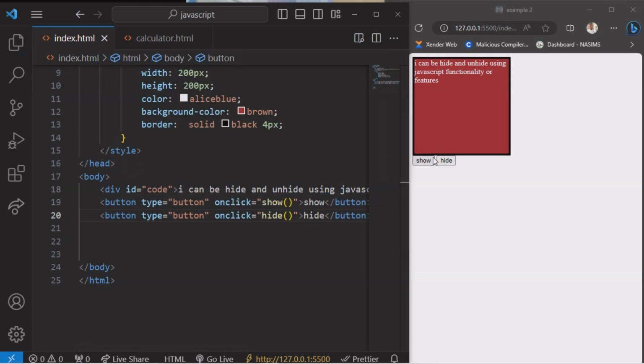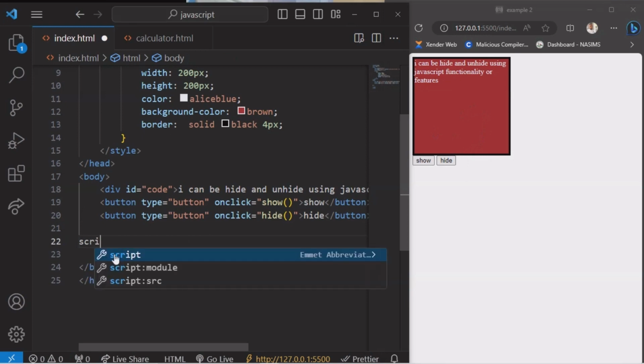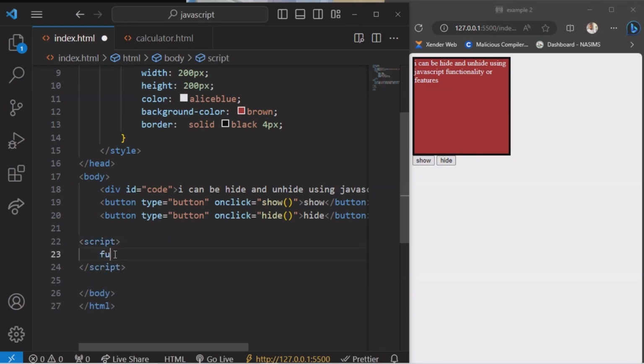So successfully we have created the buttons, but guess what? The button is not yet active. It cannot hide anything and it cannot show anything. So the HTML is still intact here. So what we need to do is declare JavaScript functionality for it, or features, so that we can hide and unhide this. So we have to declare the function for it. The function is going to be show.